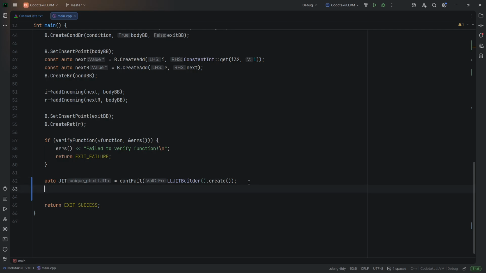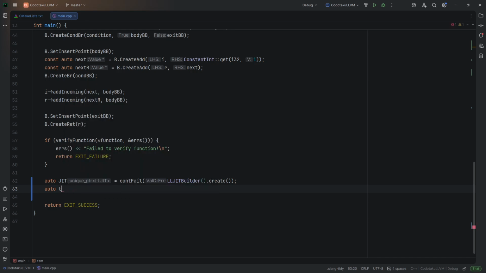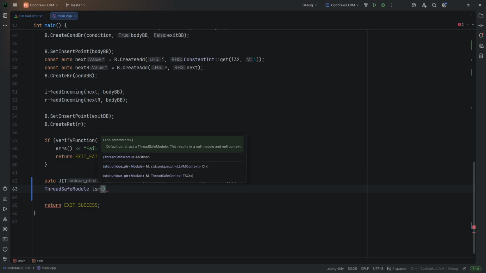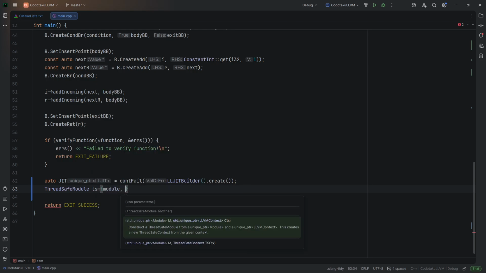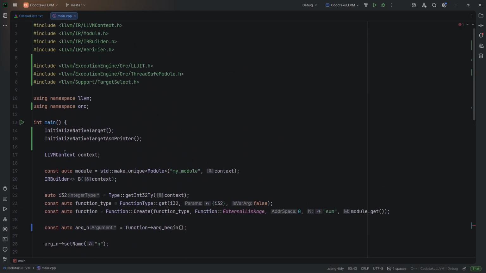Well, through creating a module. So TSM, so thread safe module. What we're going to say here is, or we could just say ThreadSafeModule. There you go, TSM. And here we're going to need two things. Apparently, we need the unique pointer module and unique pointer LLVM context, right? And it owns them. So we could give it the module and the context. But the problem with the context that we have right now is that it is not a unique pointer. It's just on the stack. So let's actually fix that.